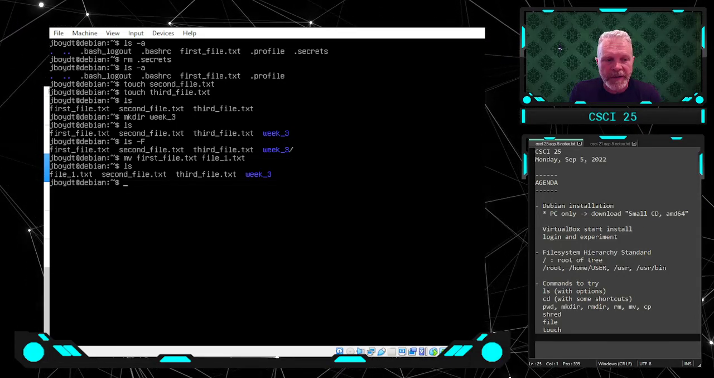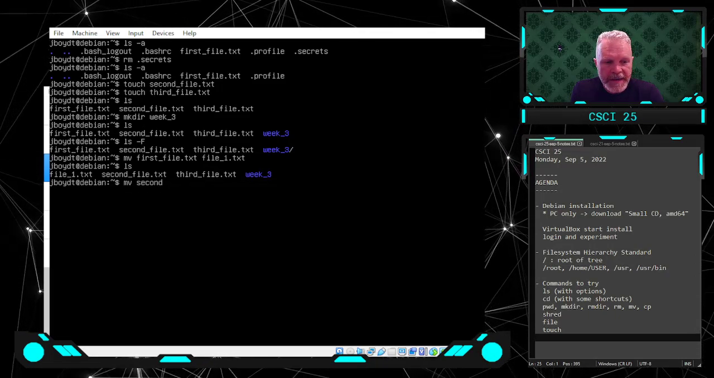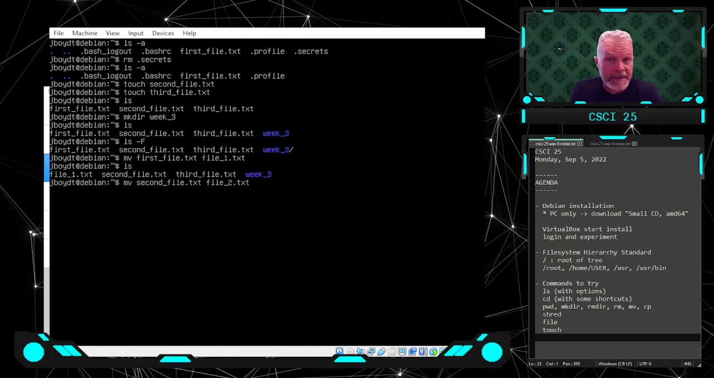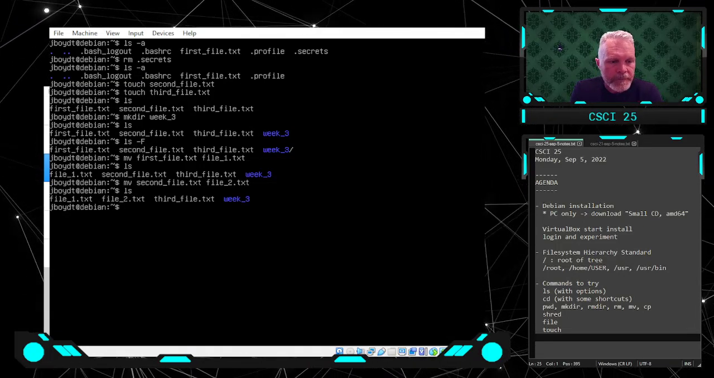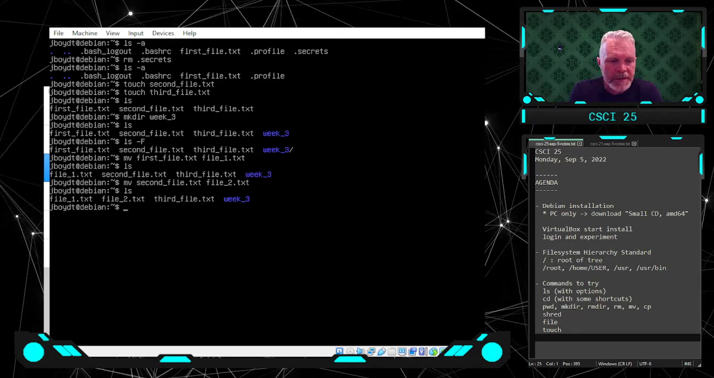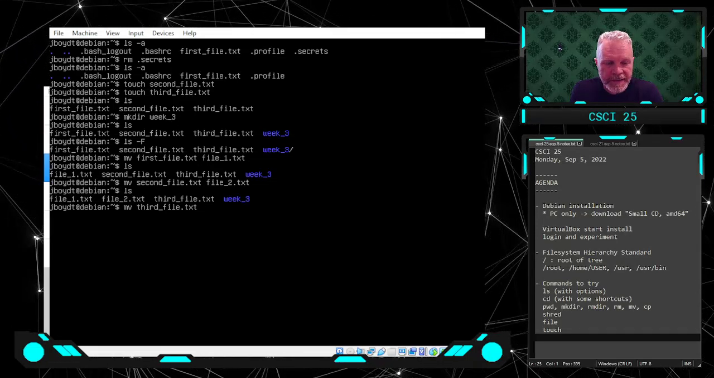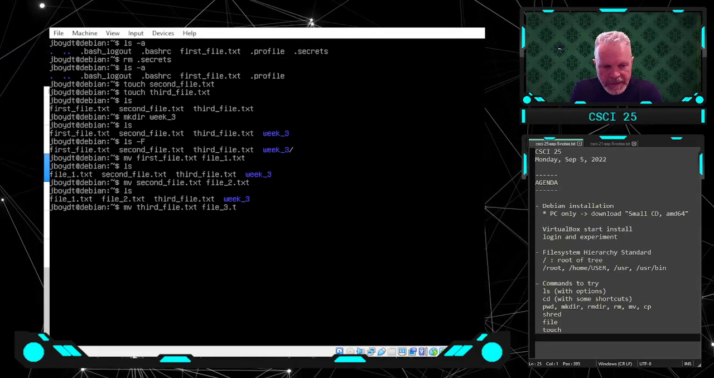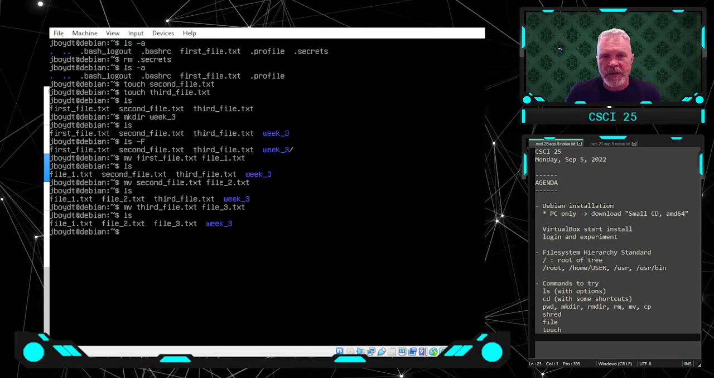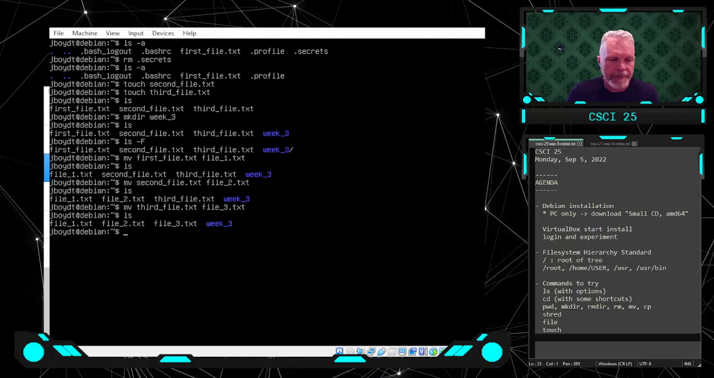And I'm going to do the same to the other 2. So move second_file.txt, and I'll call that file2.txt instead. And then do a listing to confirm that it worked. And then I will use move to rename third_file.txt to be file3.txt, and then a listing. So that's one way you can use the move command, to effectively rename a file.